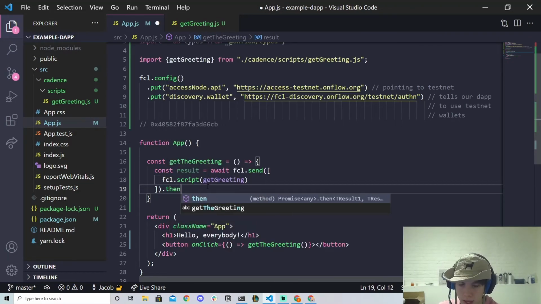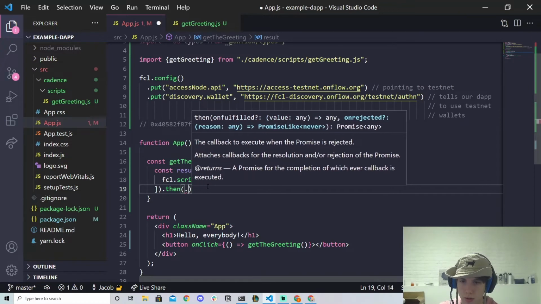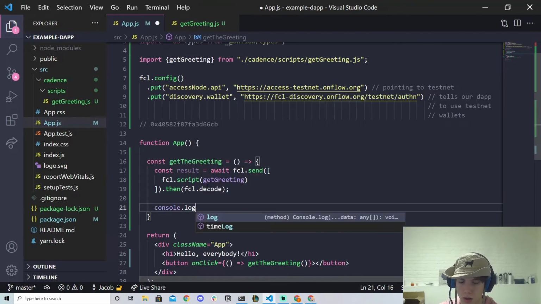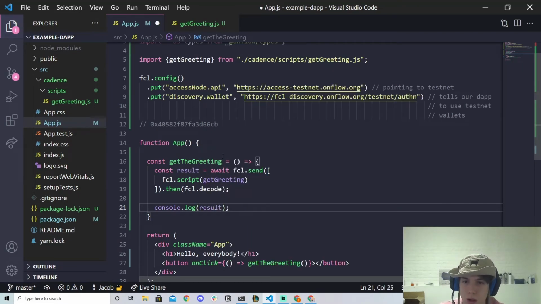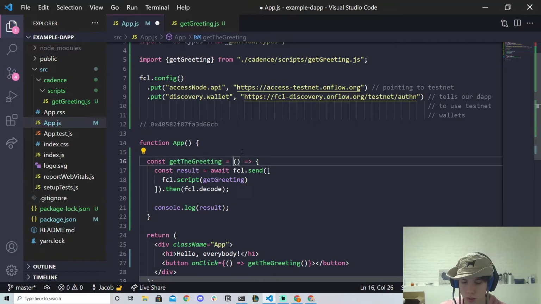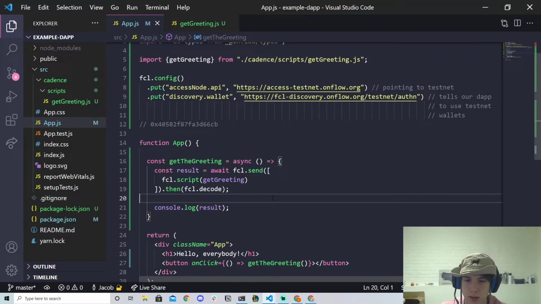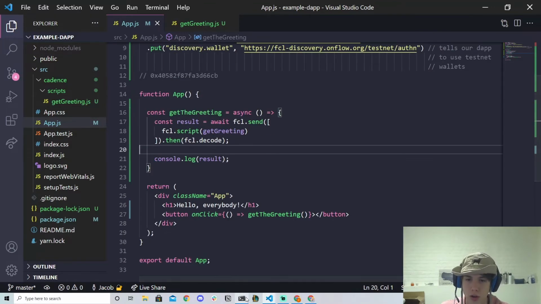Then we say .then, and in .then we say fcl.decode, and then we simply console.log our result. It's pretty simple. We're saying, let's await this fcl.send, so it runs this script right here. It decodes the result into something we can actually read, which is our greeting. We also have to add async here, or else it's going to yell at us, because await basically means have result wait for the result of that script, so that we're not logging null or anything like that.